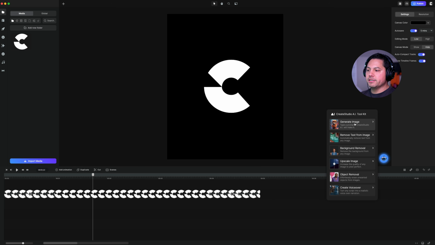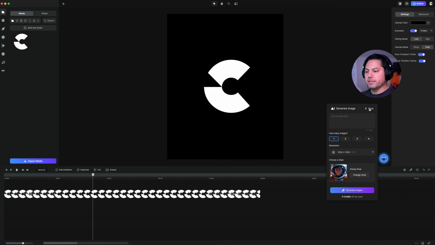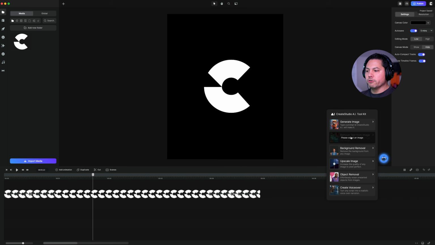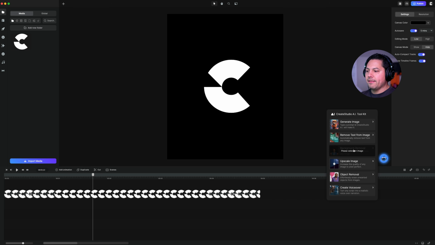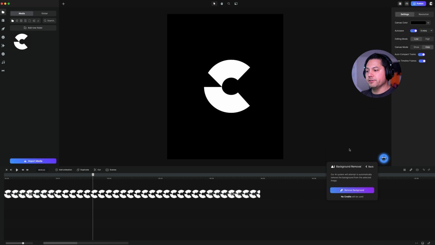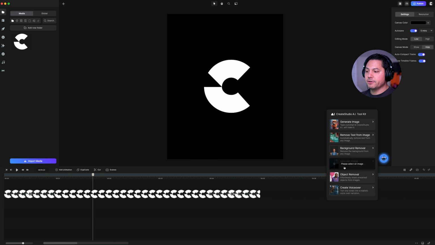All right, so from here, you can generate an image based off of an AI prompt, right? If I open that up, it allows you to generate that image back. We can also remove text from an image. So from here, I can remove the text, which is really cool. And then you also have a feature where you can do background removal. That's a really awesome feature to have on the fly inside of CreateStudio 4.